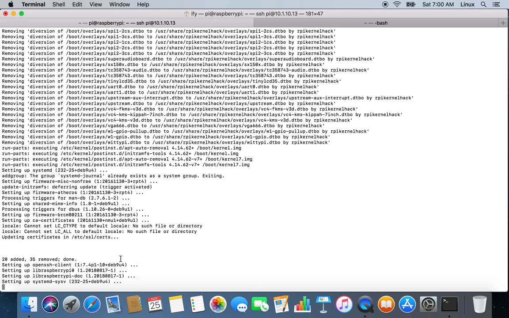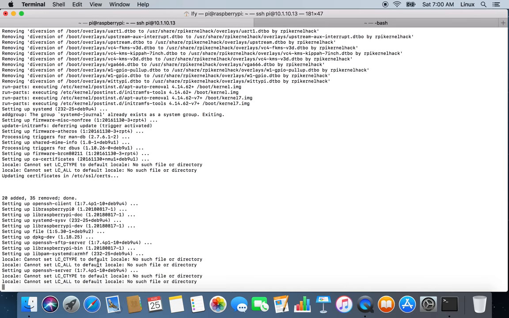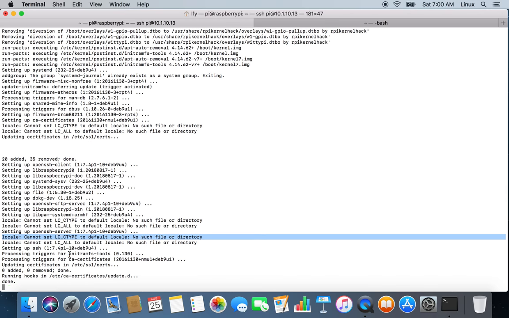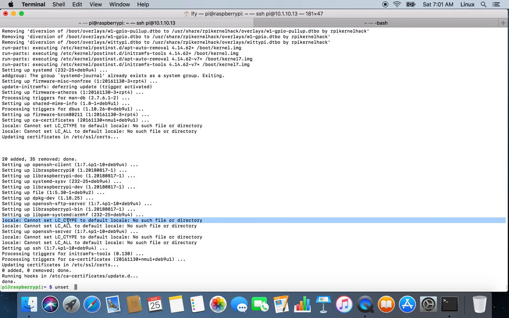So right now this upgrade is still going on. OpenSSH server, setting up. This variable LC_CTYPE is exported from my Mac, it is coming because I logged on to the Raspberry Pi from Mac. To avoid these errors, we can simply run some other command, for example, unset LC_CTYPE. That is a different topic anyway.